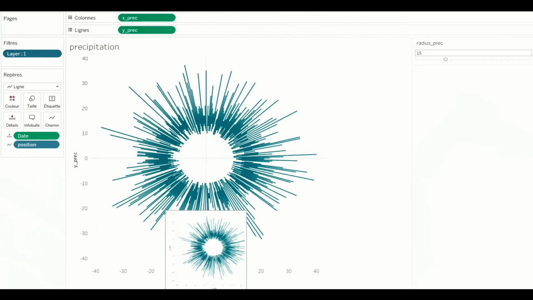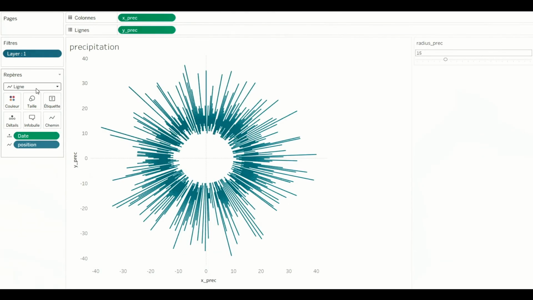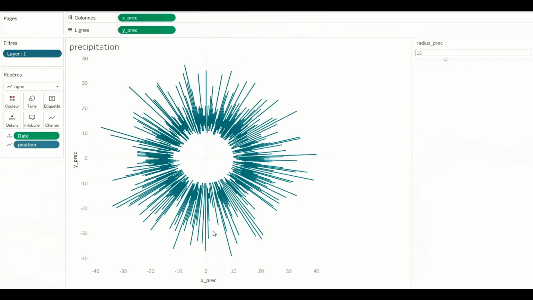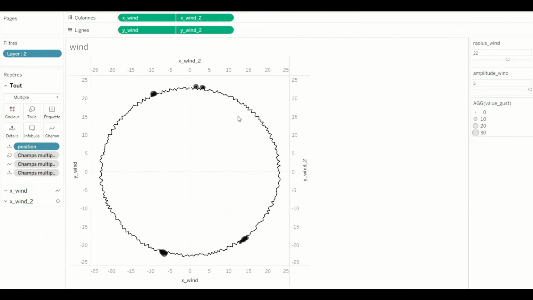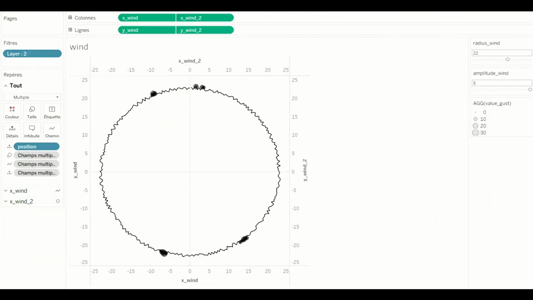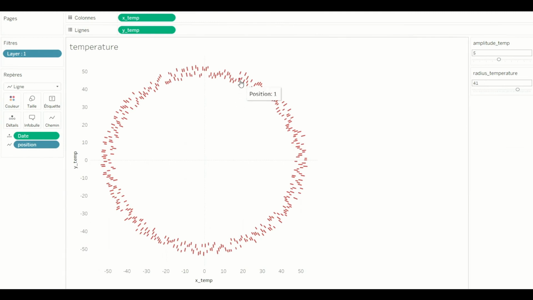And I built my first layer. My first layer is a radial bar chart. I need 2 extra points for this layer, data densification, one for the top, one for the bottom of my bar. That's it for layer 1. I will build a layer 2. I need 1 extra point, so no more extra points in reality, to build this one. As you can see in my model for wind, I only have 1 extra point. For precipitation, I have 2. Temperature, it's kind of the same, layer 3. 2 extra points to build this radial bar chart.